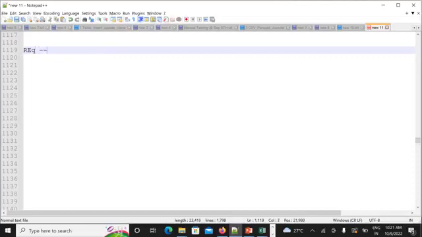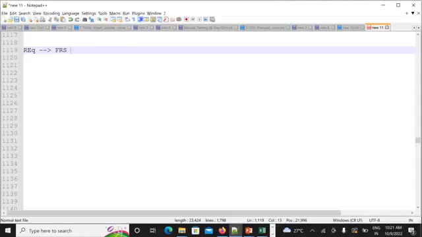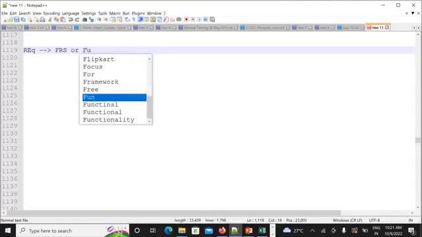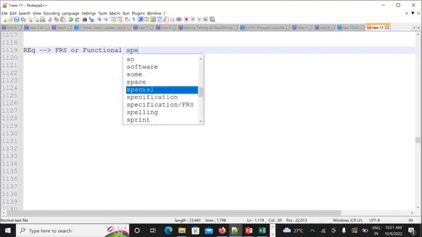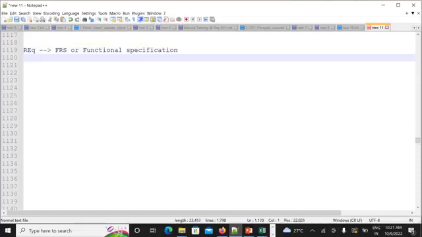Okay. So the requirement document that you are going to get may be a functional requirement specification, or the functional specification document. This document you are going to get. After getting this document, first you are going to analyze it. You are going to do the analysis.